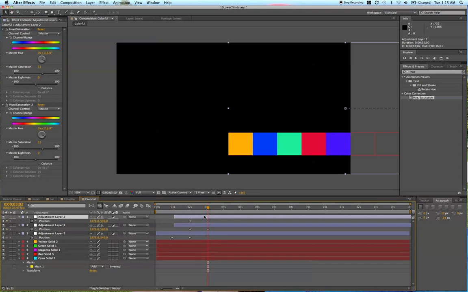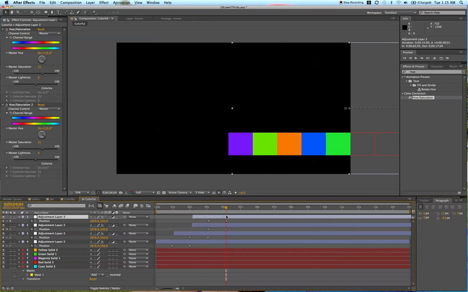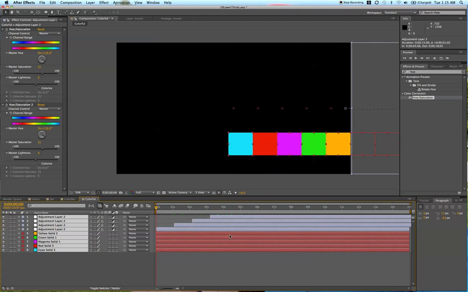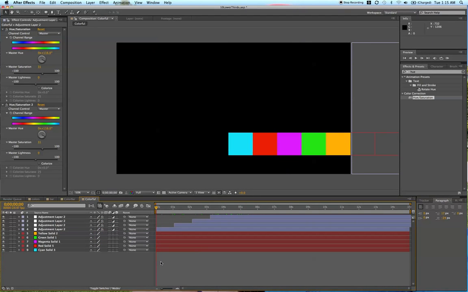Duplicate that one. Press U to bring up the keyframes and drag it so that it's one after another. Changing colors. Duplicate again. Press U to bring up the keyframes. And that's pretty good. So we have a bar of colors changing for about 5 seconds. Alright, so I'm going to select all of these.